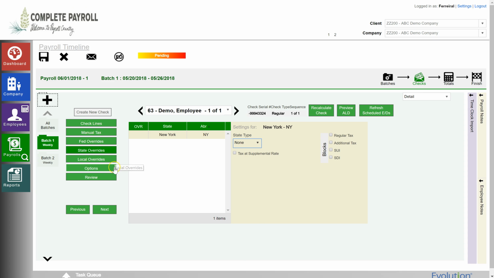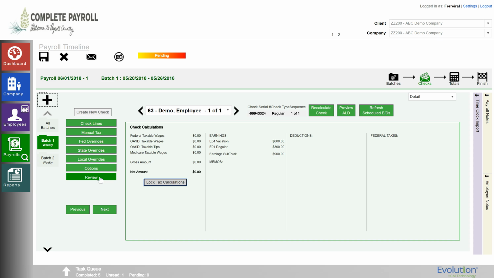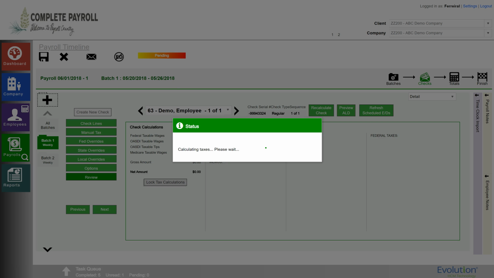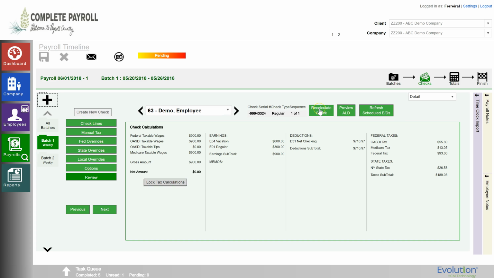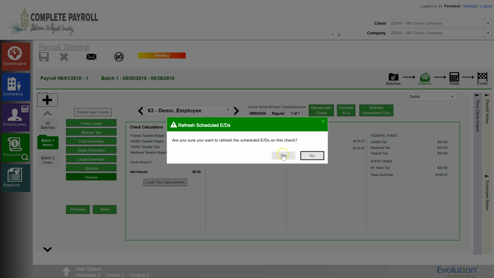Another item on this menu is the Review button, which allows me to see the details under earnings, deductions, and taxes for my check. To see these calculated totals, I'll click on the Recalculate Check button. Lastly, I am able to restore any scheduled EDs previously removed by clicking on the Refresh Scheduled EDs button.